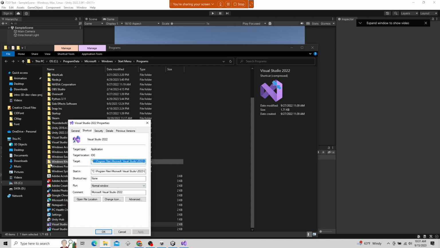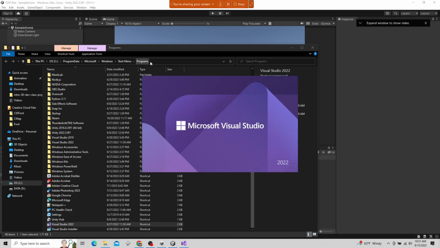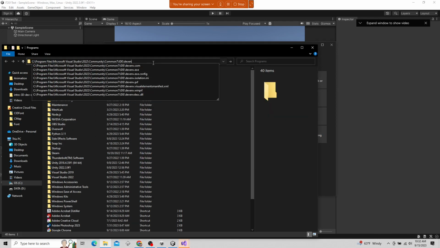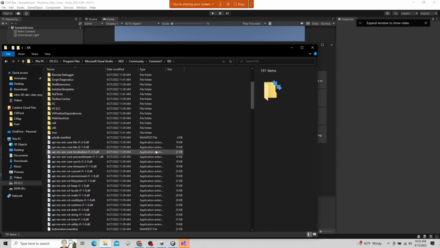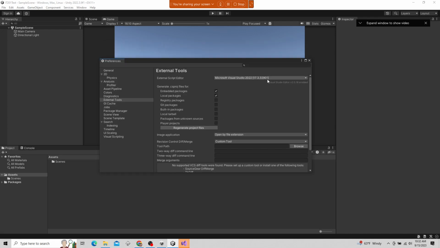You could just take this whole thing, but if you copy the target of that shortcut, you can just go up here and paste it in and just get rid of any of those quotes. Just press the enter key. Oh, well, sorry, I didn't want to actually go to it. I just want to go to the folder. This is where my Visual Studio exe is residing. And if you notice, it was called dev environment. Okay, so that's the actual file.